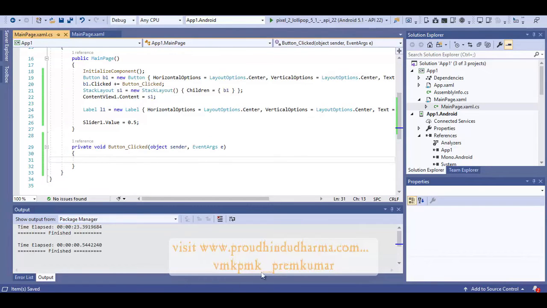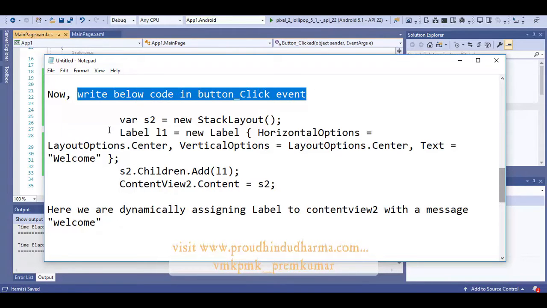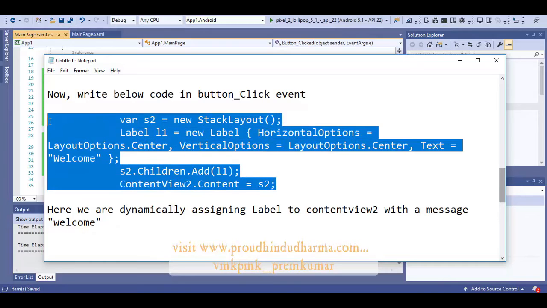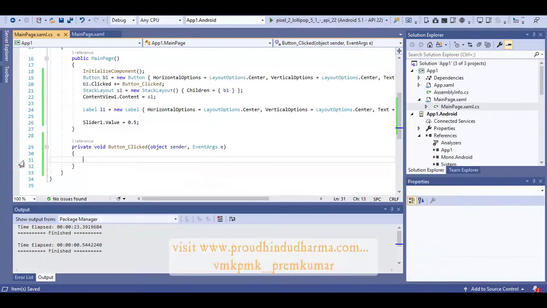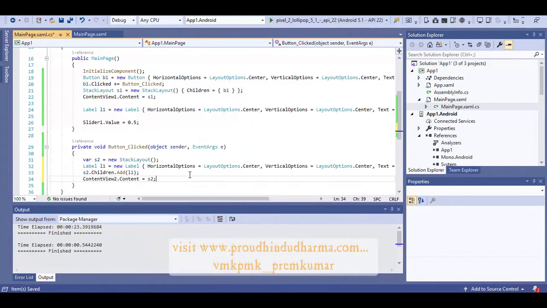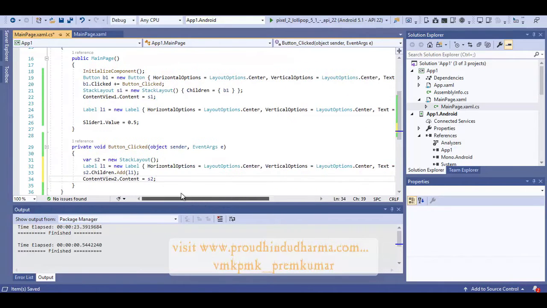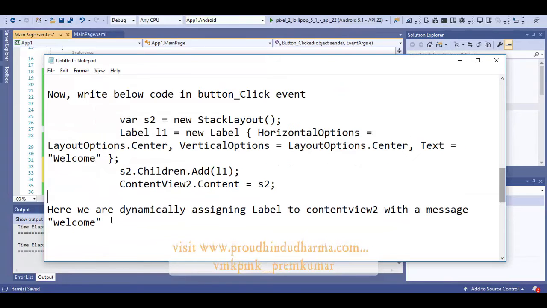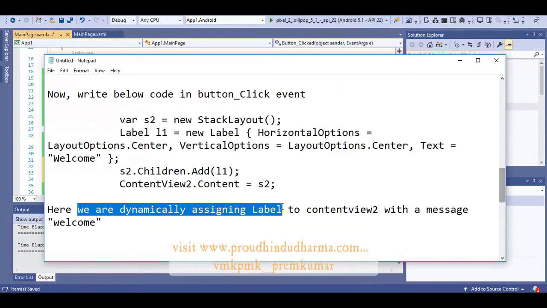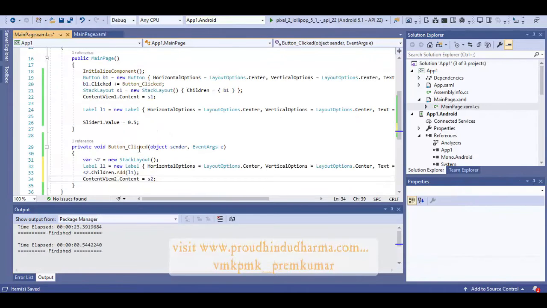Now if you go and see, there's no red line, right? So it's able to identify this code. So when the button is clicked, we are dynamically assigning a value for the label which we have created dynamically, and we are going to paste it in content view 2. So that's what we have done here. And the alignment is made as center. So it's a very simple application, just a start.